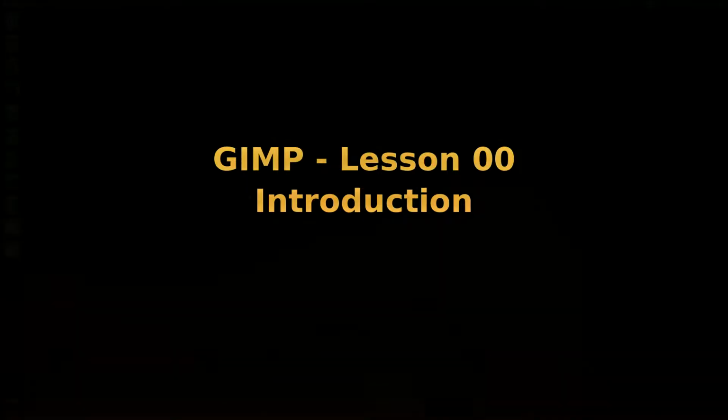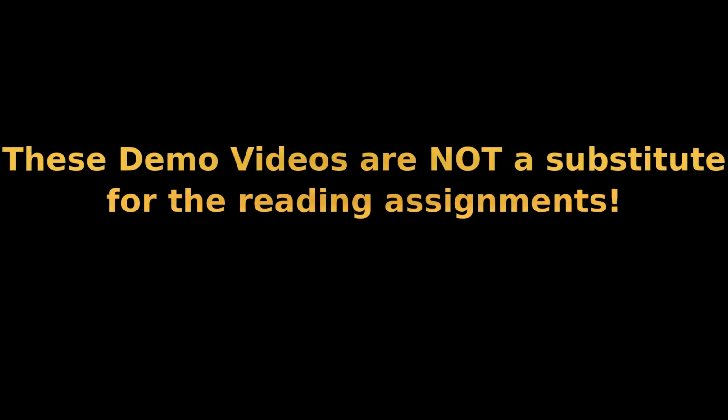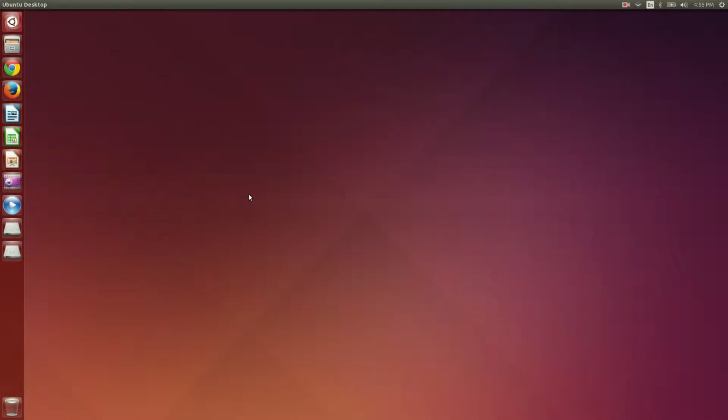Introduction to GIMP. The first thing I want to stress is that these video demonstrations are not a substitute for doing the reading. These are meant simply to give you an overview of the reading. You do need to go through the assigned reading so that you see all the vocabulary, all the terms, see the details, because these videos will skip over a lot of the details.